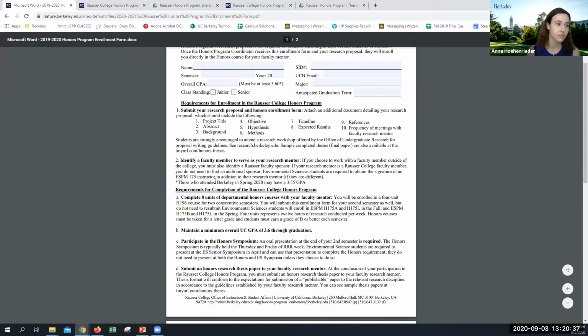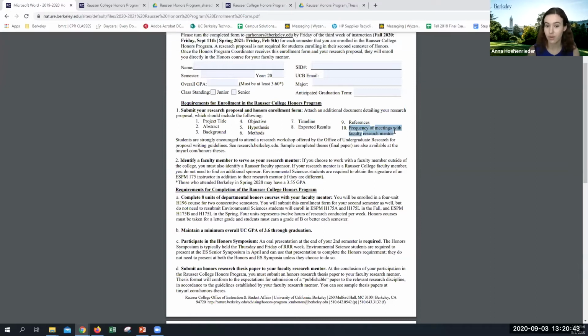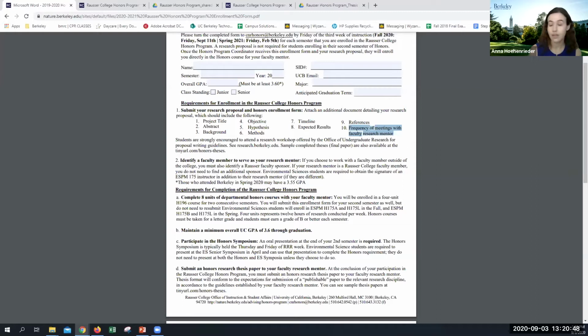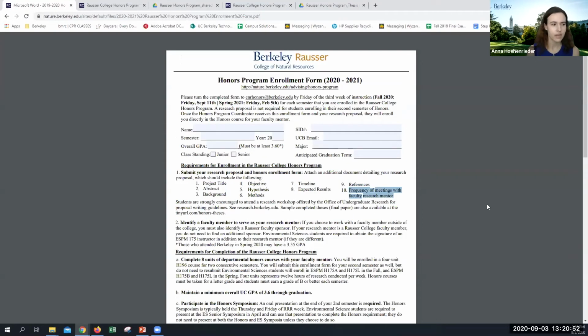Oftentimes it is because they were missing one of these parts. Usually the frequency of meetings with their faculty mentor, I found, is a common one that's been left off. So it is very likely that I would potentially ask you for edits if one of these is missing, or if it's unclear what you're going to do with the research or how you're going to get your data. That's something that I might ask you for some edits for, or to provide some clarification.